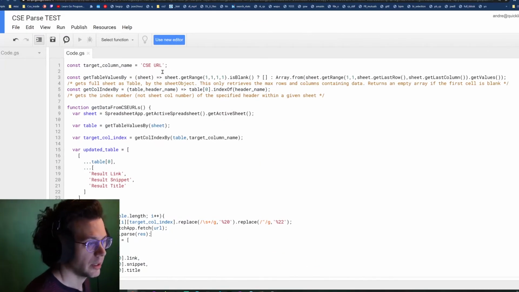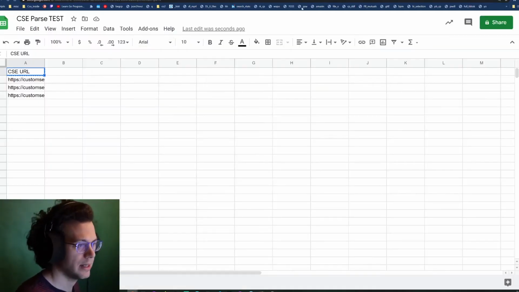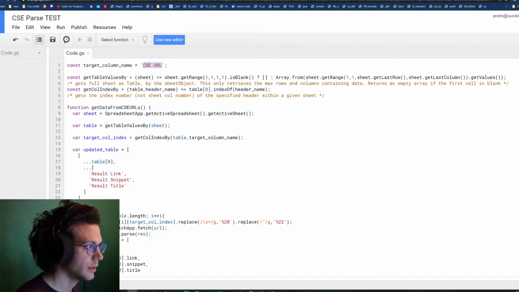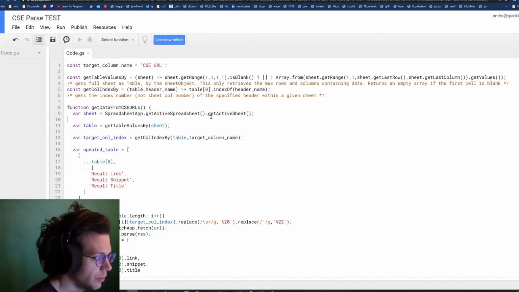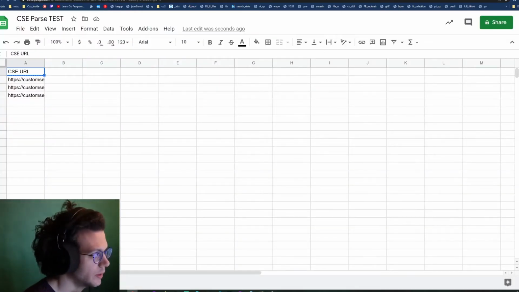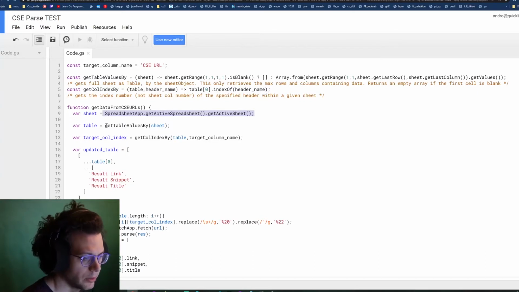So let's go through here. Again, this is your column name, your column header name. You need to make sure that that matches this. As long as it does, the rest of this should work. Okay, so let's run through this quickly. Here we are going to get the current active sheet, which is Sheet1 in this case. We are then going to get the table values.